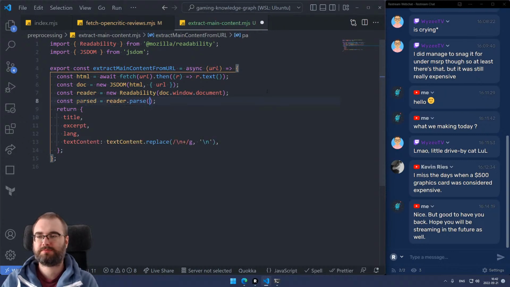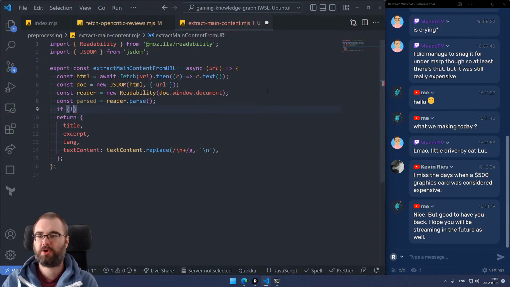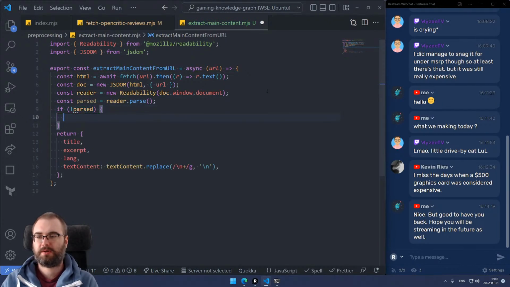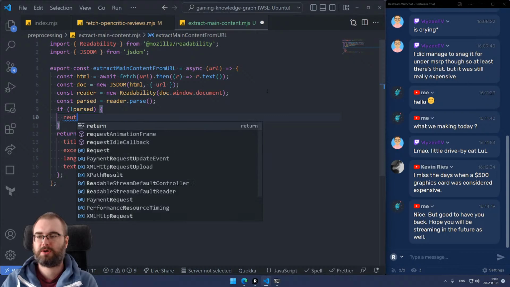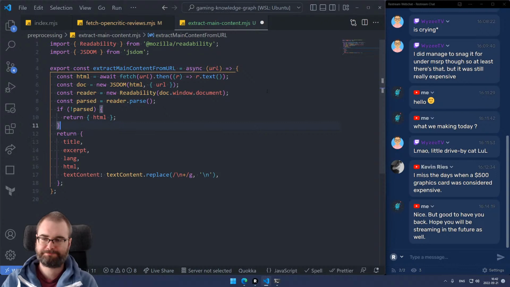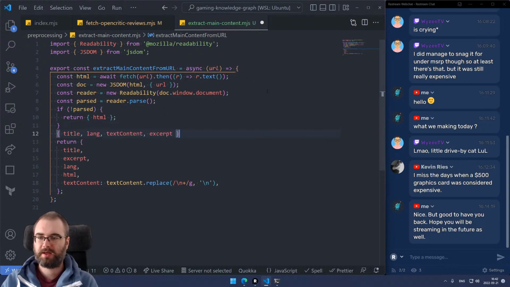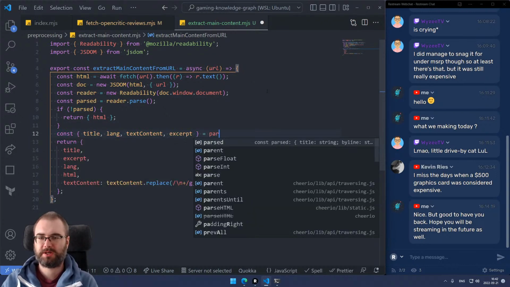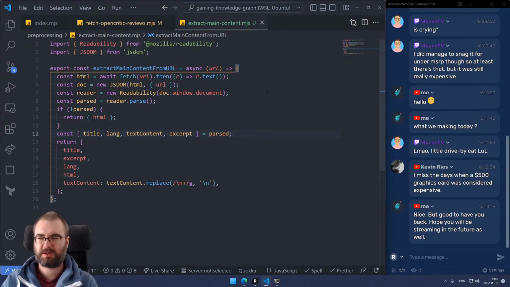Okay. Right, so we are gonna say parsed, right? And then if no parsed, then we're just gonna return, well, I mean, we can return HTML, right? So we can also put it over here so that we have the full picture. And then if it is parsed, then we can do that. I wonder if that's enough.